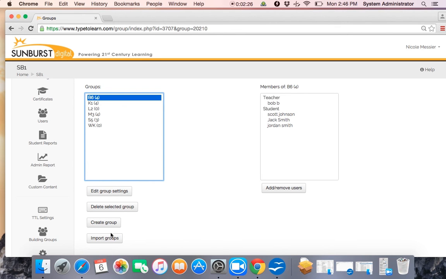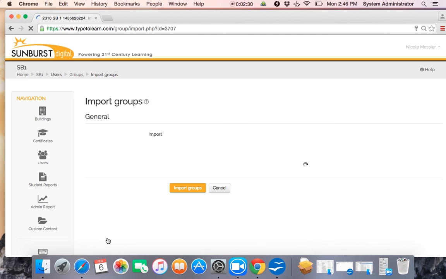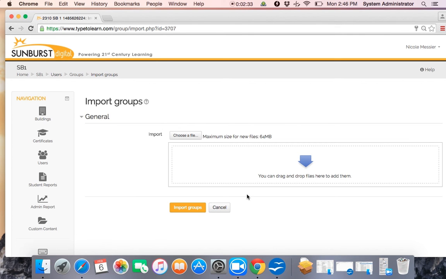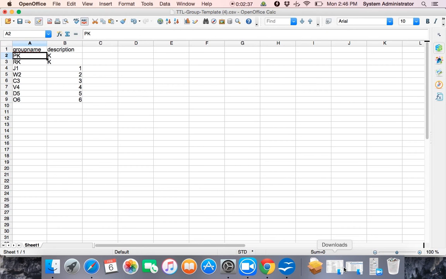The other option is to import groups. And just like importing students, we have to create a CSV template. And this CSV template is very simple. It only requires one column, which is group name, and then your designated group names, or you can add a description. So I have added the grades here as a description.